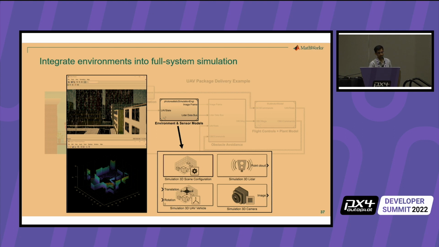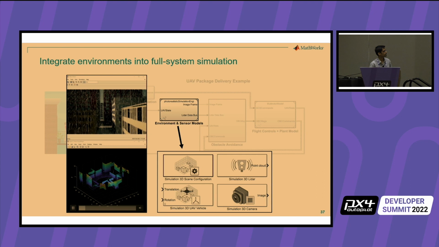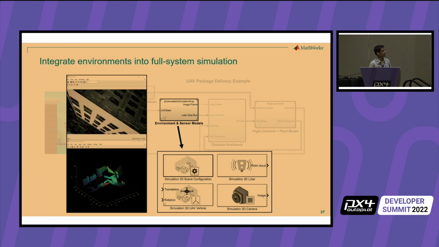And the interesting thing is you can also simulate weather effects here. So you can have rain, you can have sun and other lighting effects in your Unreal environment. And that's something that you can test your algorithms with.